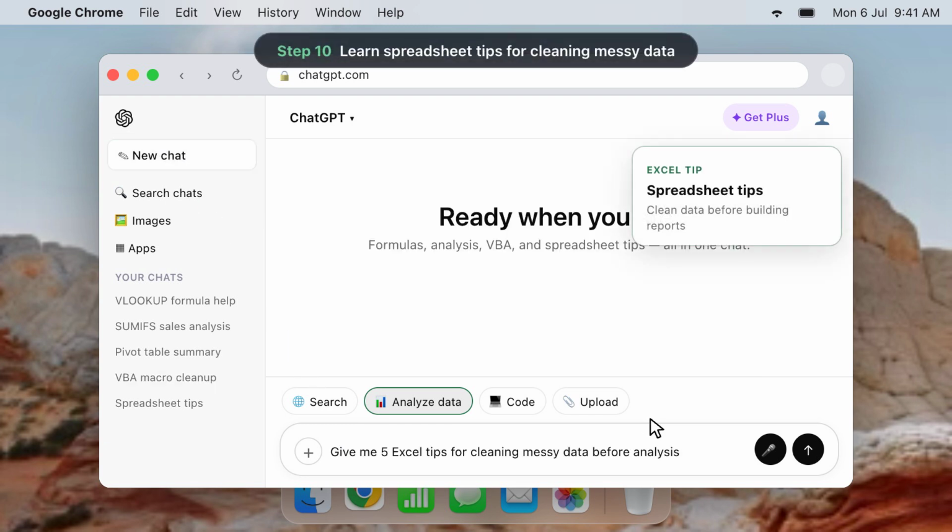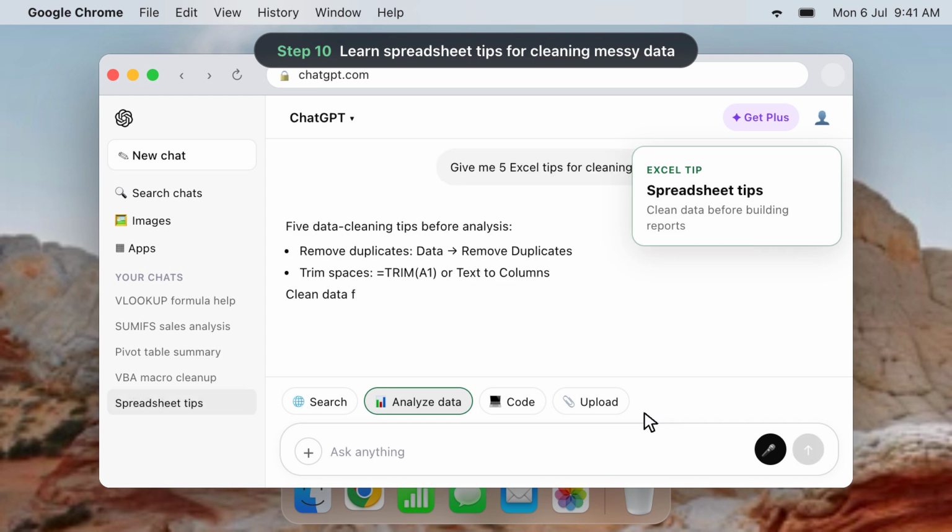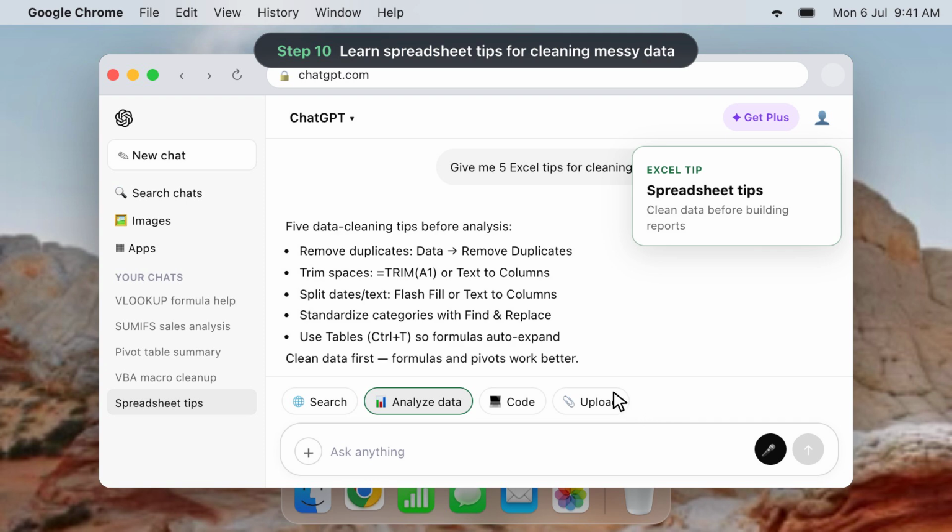Finally, get spreadsheet tips for cleaning messy data. Ask for 5 cleanup steps before you build reports. Trim spaces, remove duplicates, and use tables for auto-expand.